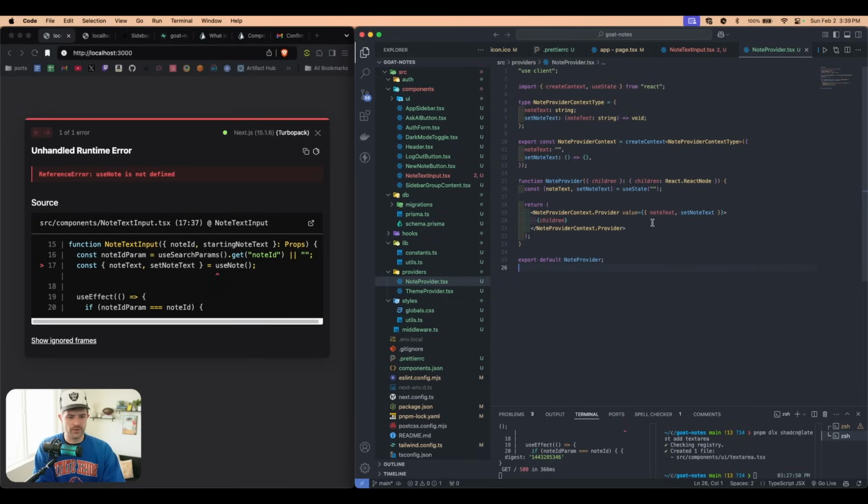So we're going to wrap our app in this provider. And this basically gives this value, noteText, the ability to be accessible everywhere, because this is a component that is outside of everything. So everything inside of it is able to see what is the note text.